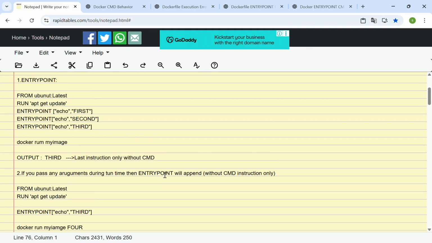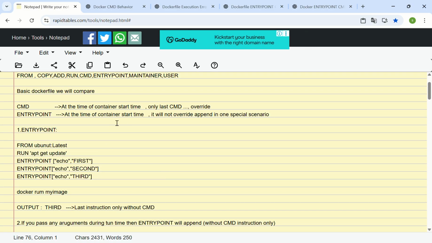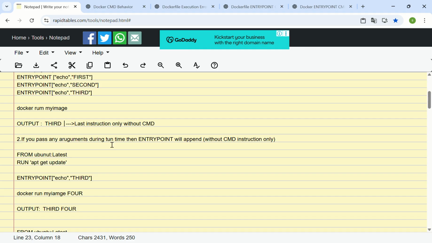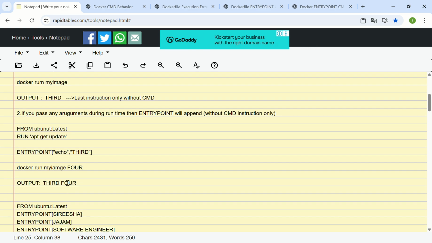I will recall once about ENTRYPOINT as well. ENTRYPOINT also executes at container start time only. And if there are a couple of ENTRYPOINTs, only the last ENTRYPOINT instruction will give the output. If you pass any arguments during runtime, then ENTRYPOINT will append, it does not override, but in the case of CMD it will be overridden. In the example we took, during runtime I passed 4. In CMD the third will be replaced by 4, but in ENTRYPOINT it will append 4 to the third.